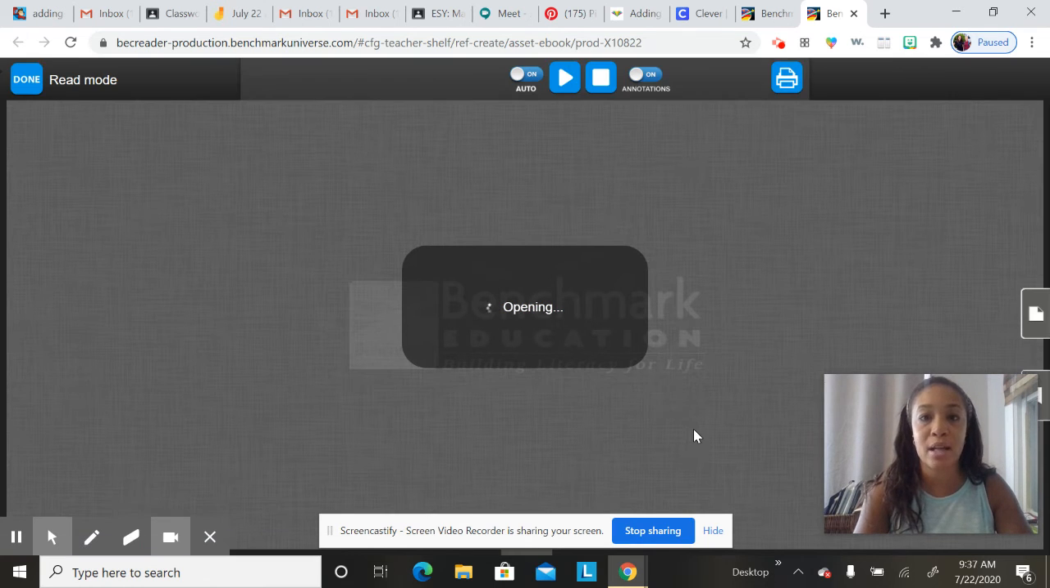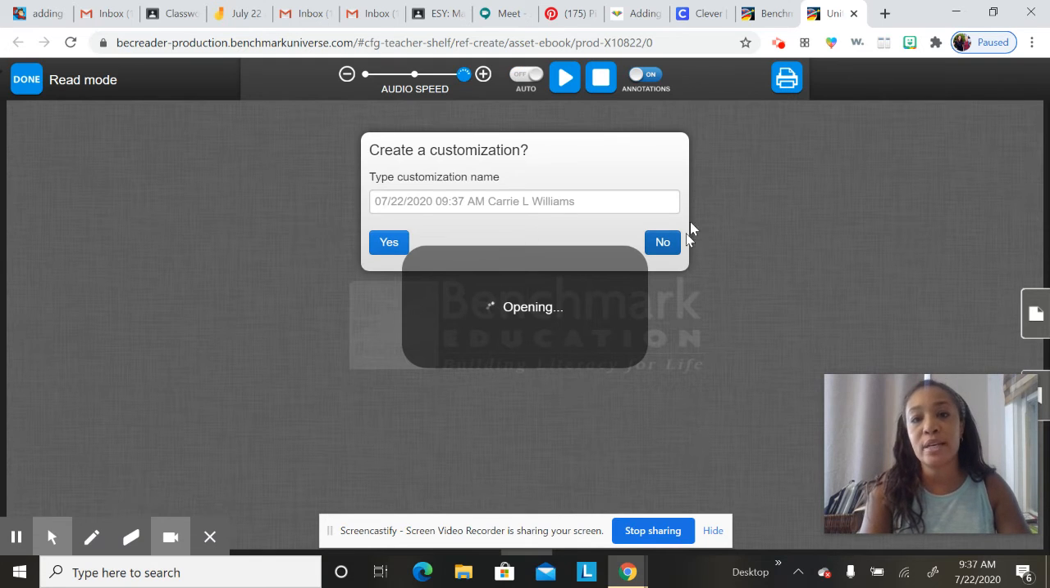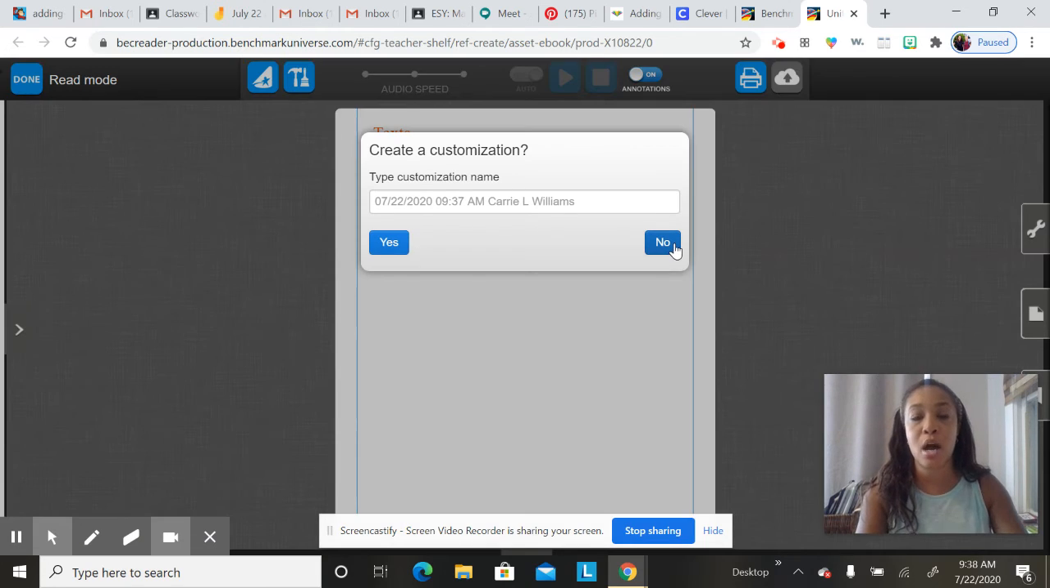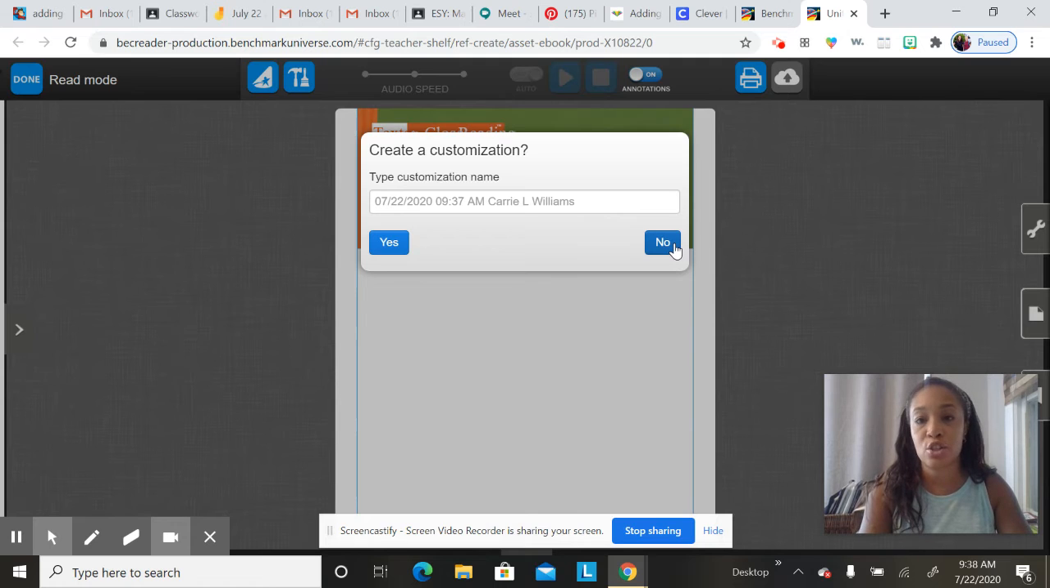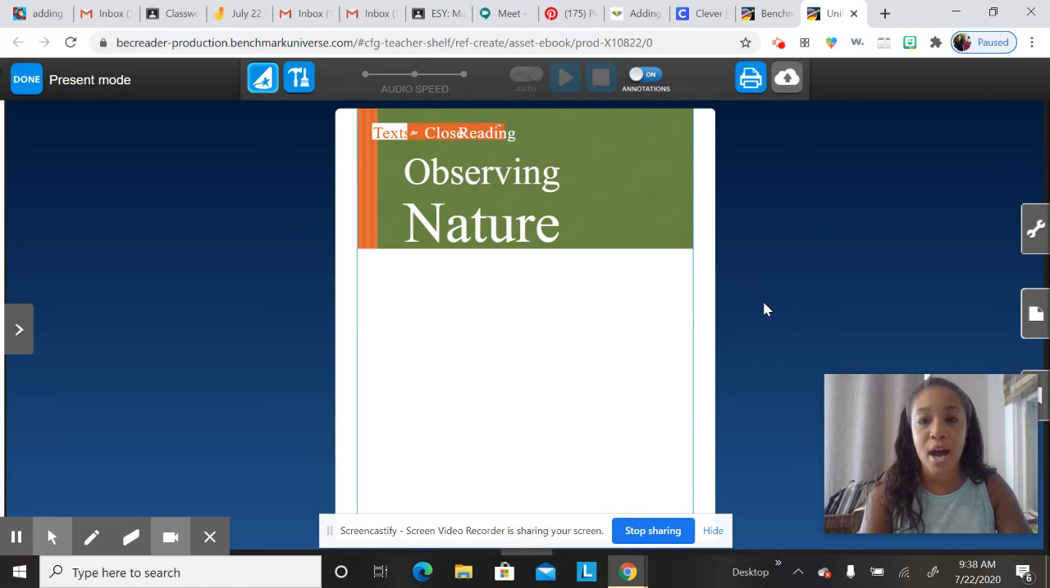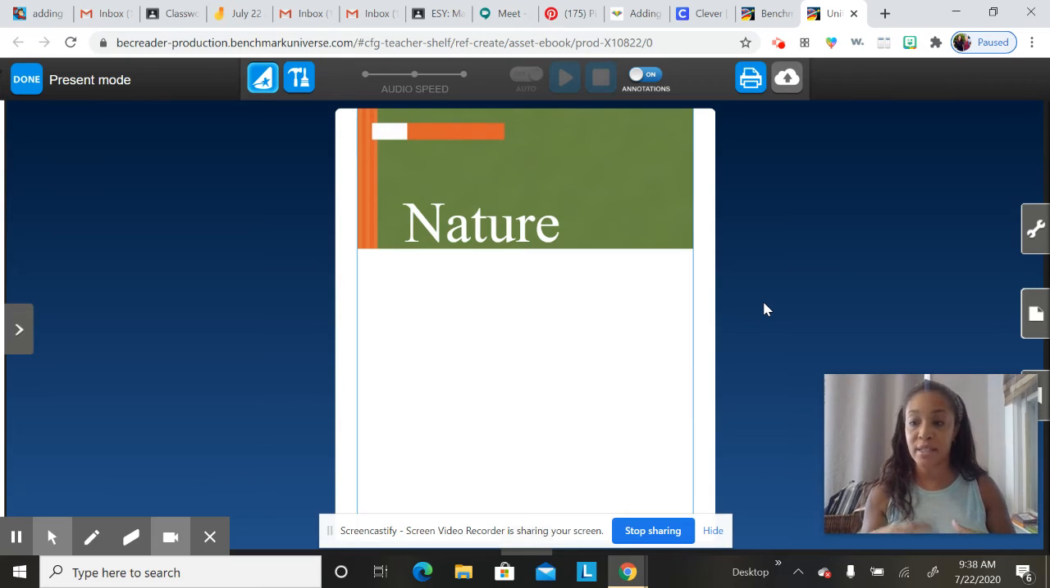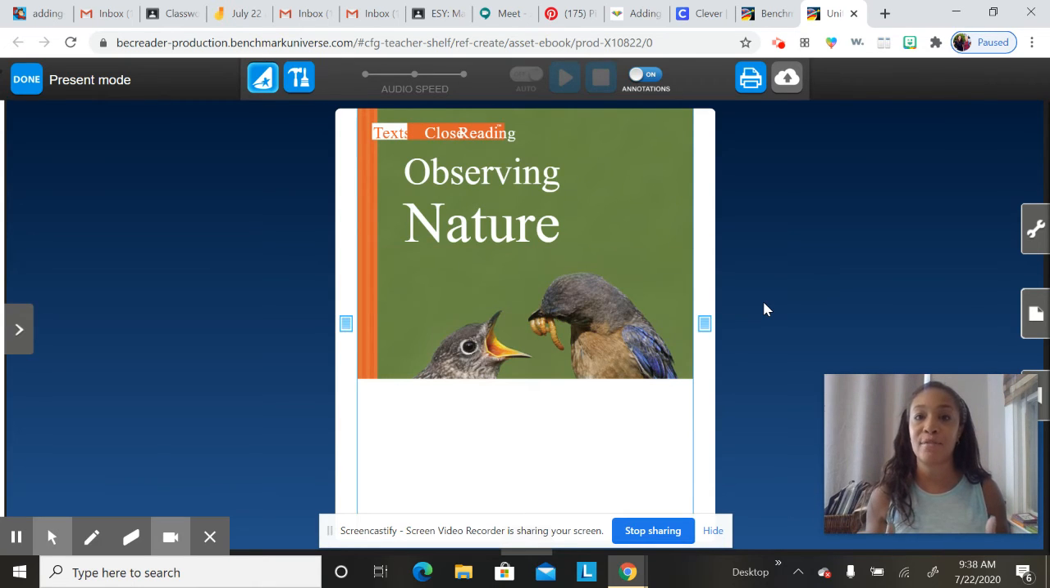I think this is worthwhile, especially if this is your first time on Clever. I don't usually do a customization, so the students pretty much just press no. But obviously here's the close reader. It's taking a while to load, but I think you get it. So the students have their copy of what you are teaching and what you expect them to read on their own. This is all grade level text.